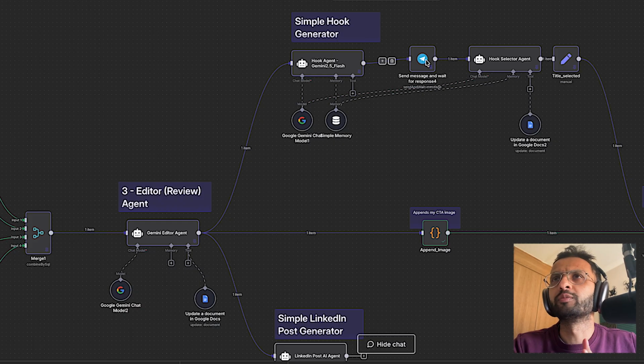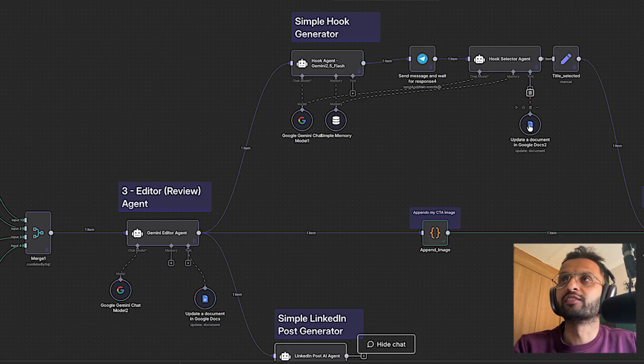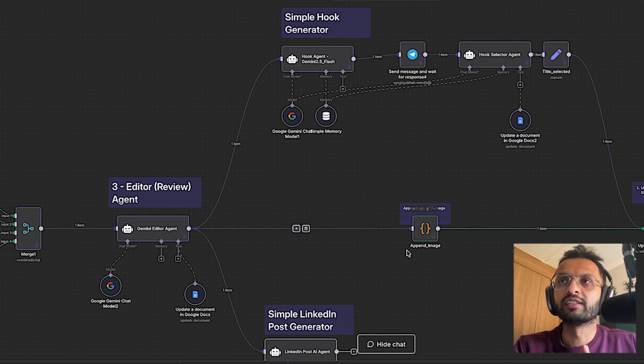Those hooks get sent to me via Telegram, for which I can select one, which will go to the hook selector that will select the one that I like for my article. It'll then update the Google Doc as well, and then send it to this node, which we'll talk about in just a bit. Over here, I have a piece of code that will append my call to action image, and then finally, it will go to this node, which will upload to my blog on Medium.